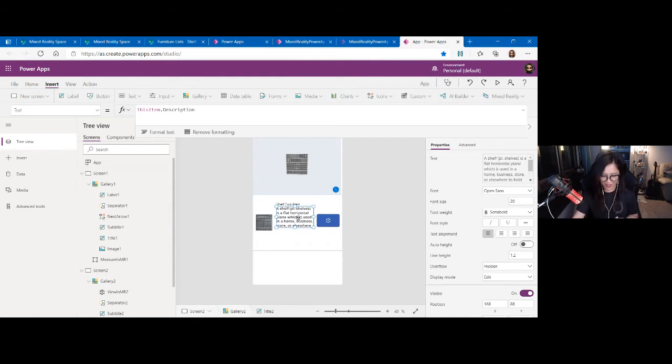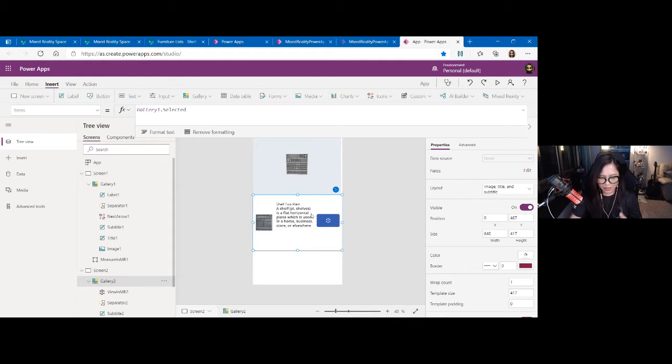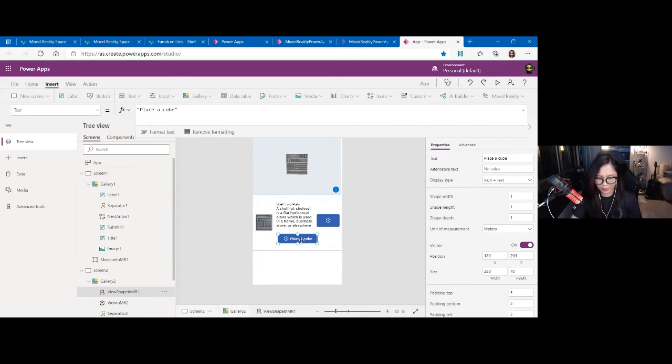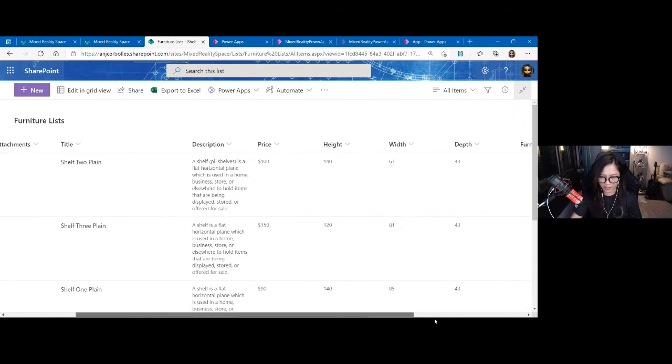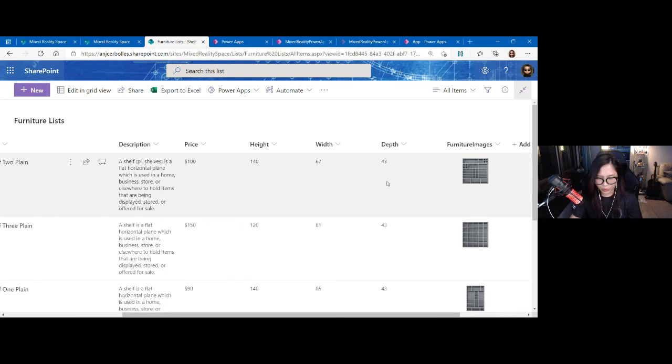So let's say you don't have 3D objects or 2D images, you could also use shapes. So to view shapes, you could insert the view shapes in MR here. What it does is take the exact measurement of the furniture. So here in my furniture list, I have the height, the width, and the depth. But I don't have images or a 3D object, so I'll just use these values to put a shape in the mixed reality.